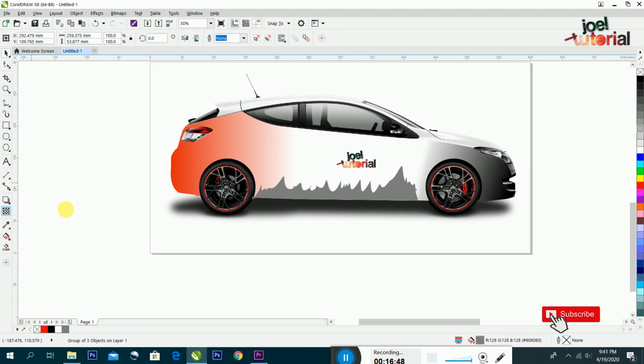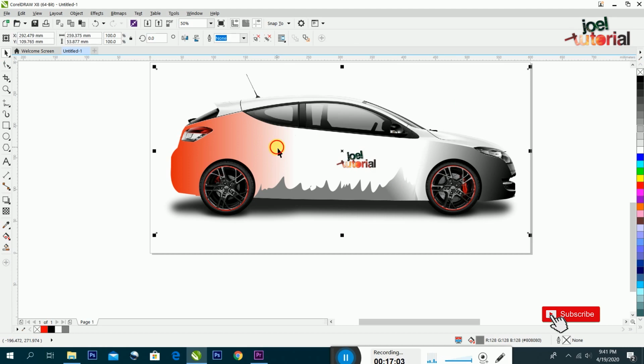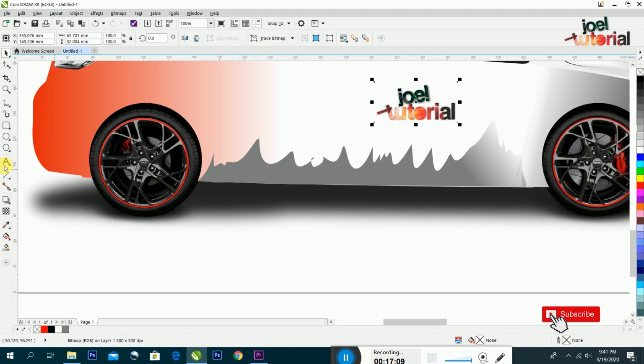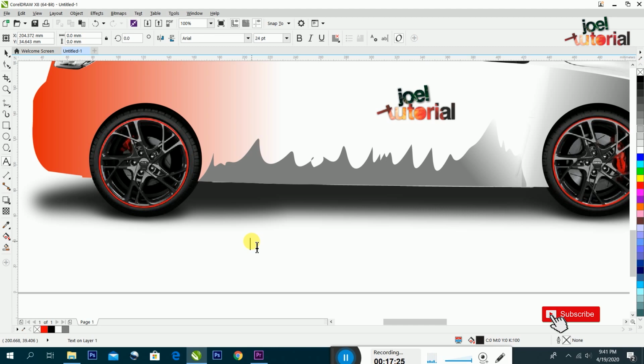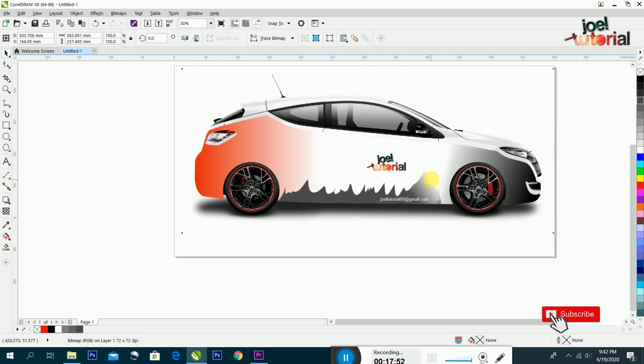I think a little bit of transparency on this part. Okay, all right, now, this is the design. And here is JoelTutorial. I'm gonna put the email on the gray abstract that I have drawn. JoelTutorial89@gmail.com. So I'm gonna put it somewhere here. Gray, something like that. That is good.